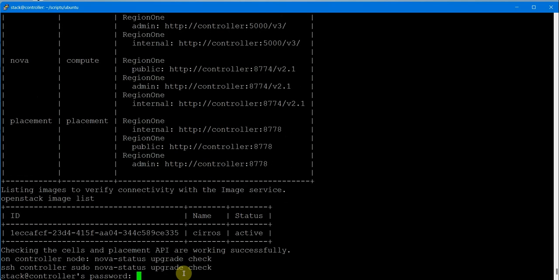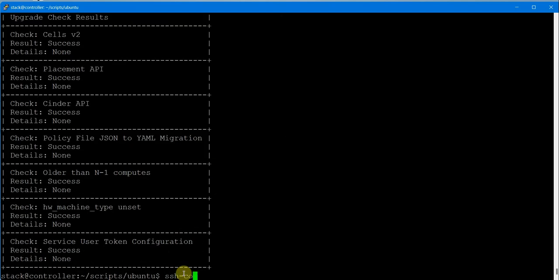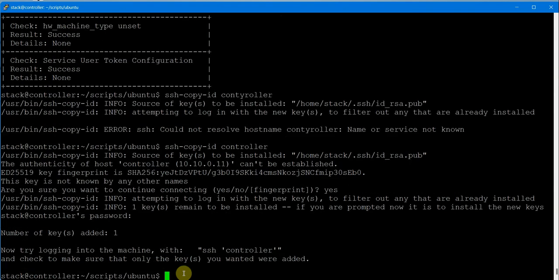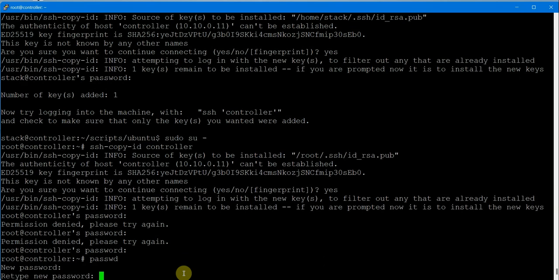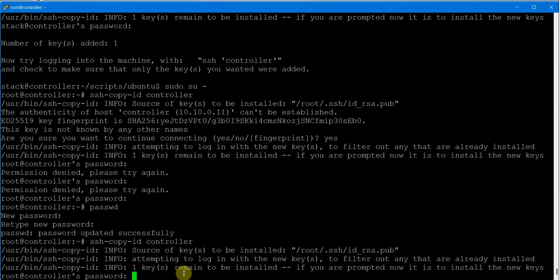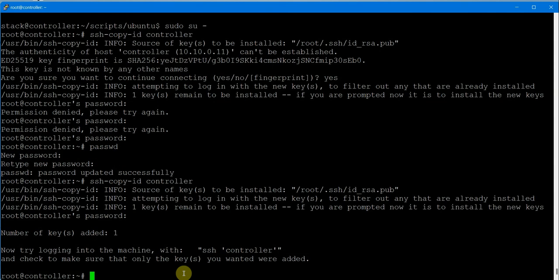So this is verifying the details. So ssh-copy-id controller. Similarly, I should add the key to the root user also. So sudo su hyphen. So the keys are added as a root user also and as stack user also. Next time when my script requires the SSH based commands, it will not ask me the password.